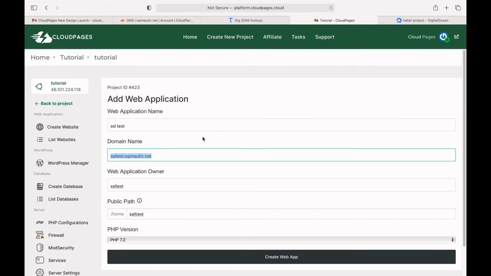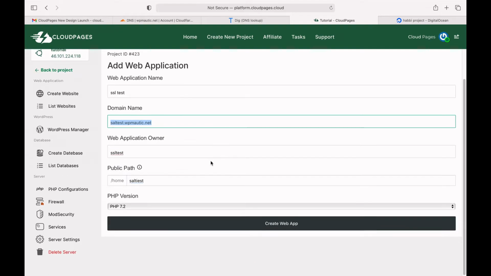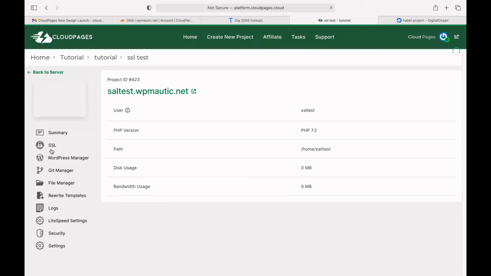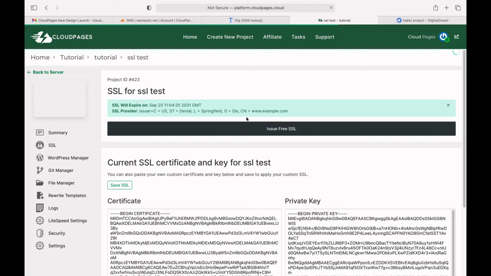For this domain, we have not added the A record. We will see what happens in this case. Okay, let's see. Here you can see that CloudPages was not able to obtain a valid SSL for this site, and now this site is on a self-signed SSL.